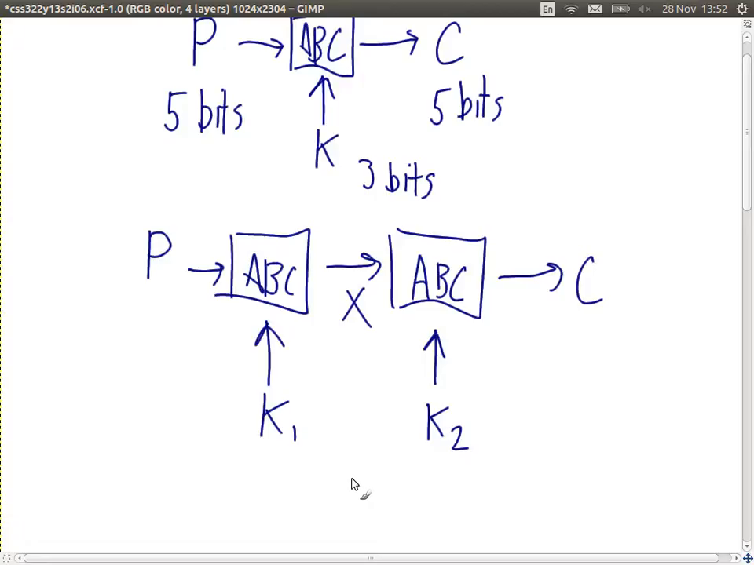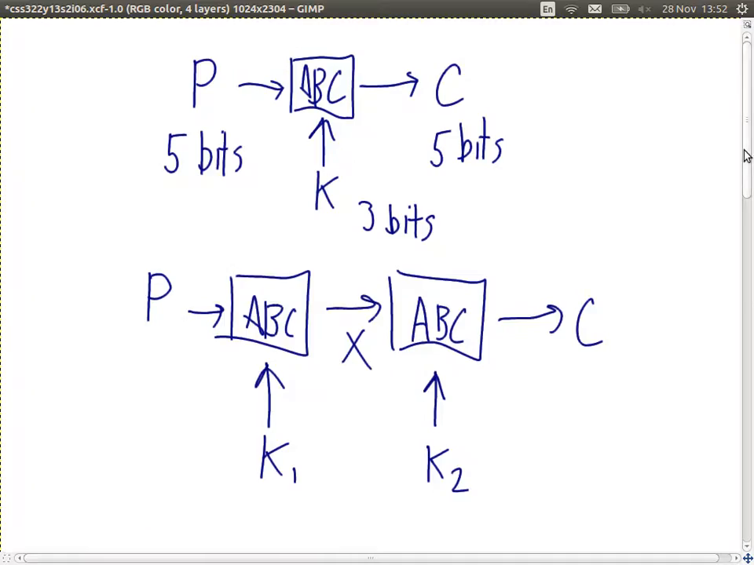So, we're going to do an attack on this cipher. First, brute force attack. On the single instance of the cipher, how many operations does a brute force attack take in the worst case? Well, we need to try all possible keys. We have a 3-bit key, so there are 8 possible keys. So a brute force takes 2 to the power of 3 or 8 operations.